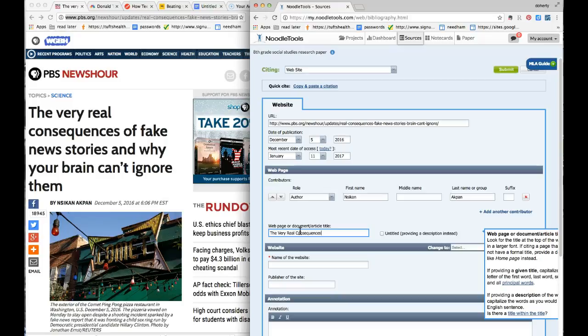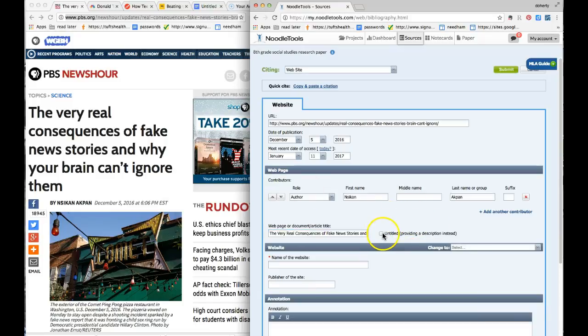But I'm going to say the very real consequences of fake news stories and why your brain can't ignore them. And see, it started to underline. It saw that I made a misspelling, so it started to underline it for me. If you didn't have a title for something, you would click that and you'd have to write a short description, but that's not true here.